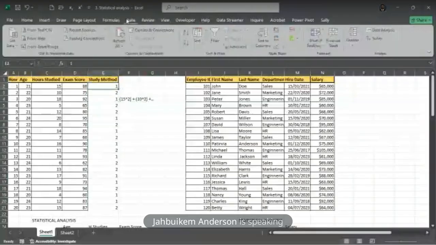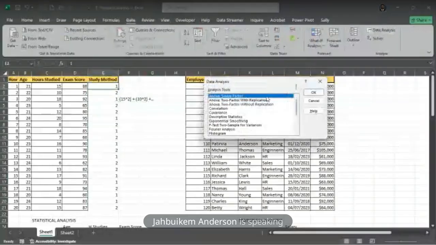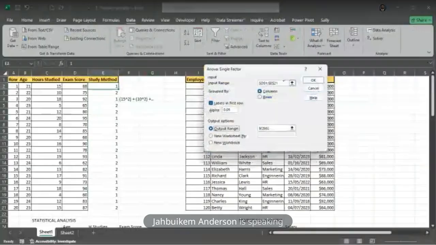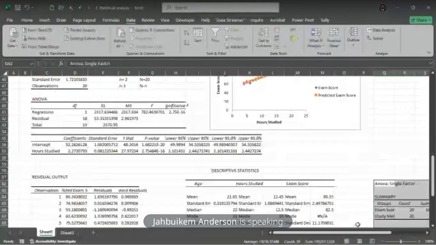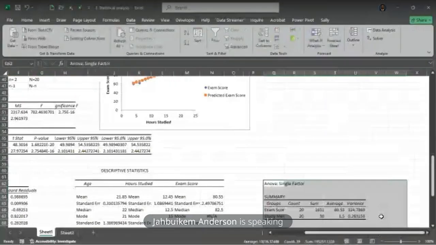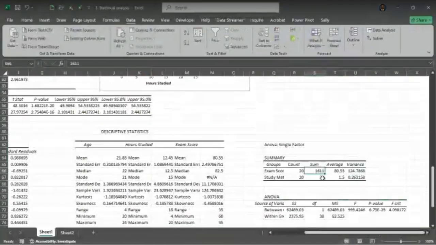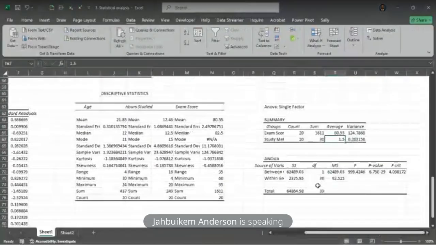Let's come back again. Data pane, data analysis, ANOVA single factor. Click OK. Our range is still there for us, D1 to E21. Output range is still there for us at 062. Then click OK. Fine. So see what we have here. You see, it has given us a different summary from what we had before.